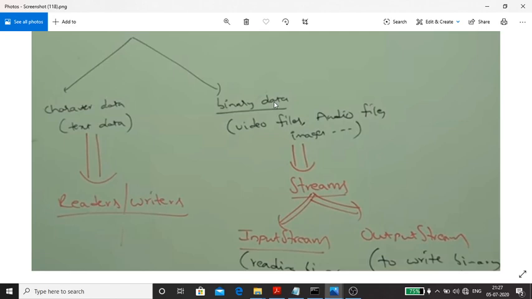There is one more type of data, that is binary data. Any data in the form of a video file, audio file or images, we call binary data. If you want to perform input and output operations for this binary data, we take the help of streams. For reading, we take the help of InputStream. For writing, we take the help of OutputStream.